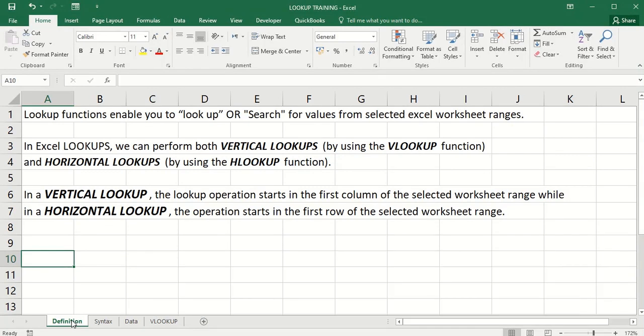My name is Abdulhakeem. Today we'll be looking at lookup functions. Lookup functions in Excel are functions that enable you to look up or search for a specific value. If you are a financial modeler, financial analyst, data analyst, or an accountant who deals with a lot of data, this training is highly important and recommended for you. It will help you to build confidence as an Excel user.